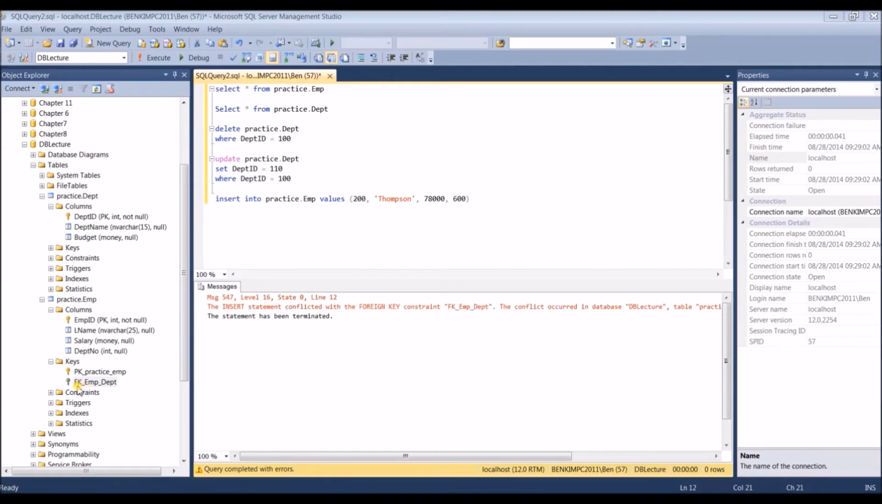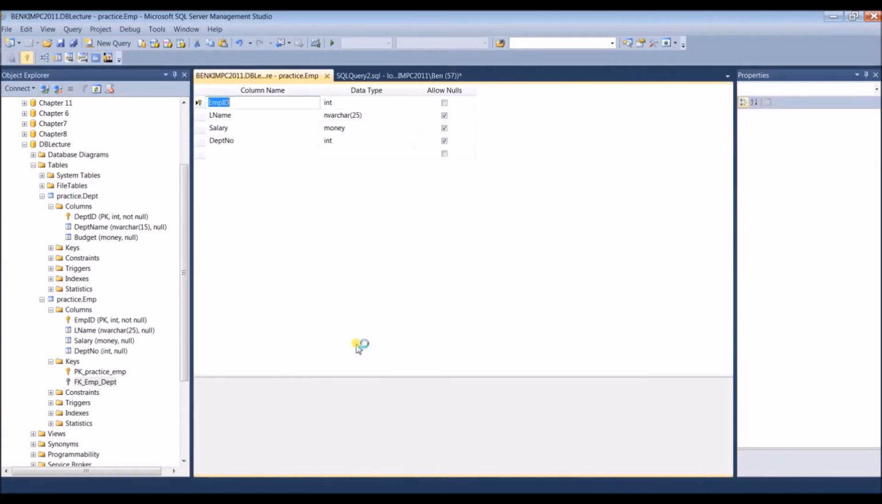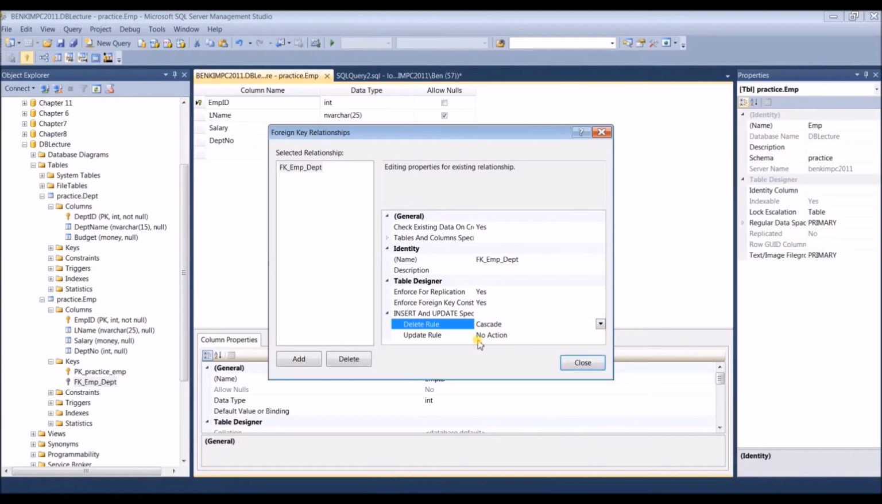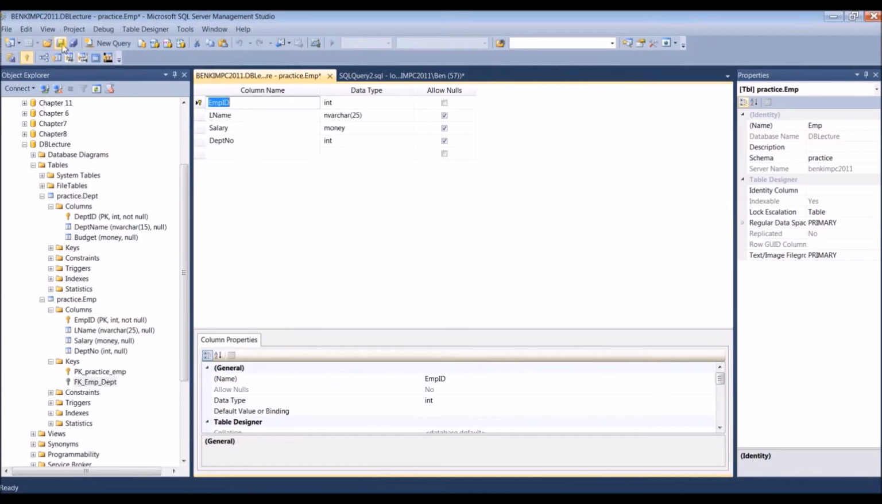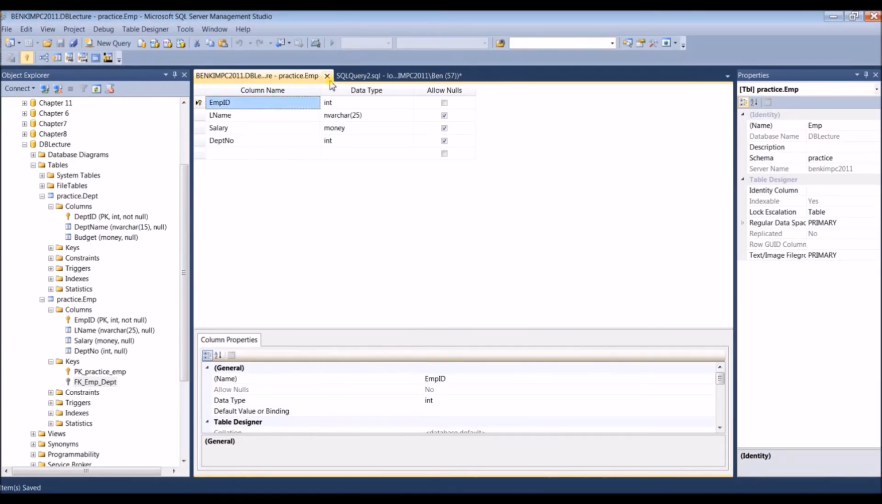All right, so go to the foreign key, the FK emp department, and double click it, or you can modify it. Can you see that? Modify. Okay, and then go to this option, insert and update specification. And for delete, let's change it to a cascade option. And for update, also change it to a cascade option. Okay, and close it. And again, make sure you save it. And yes. All right, so it looks cool.